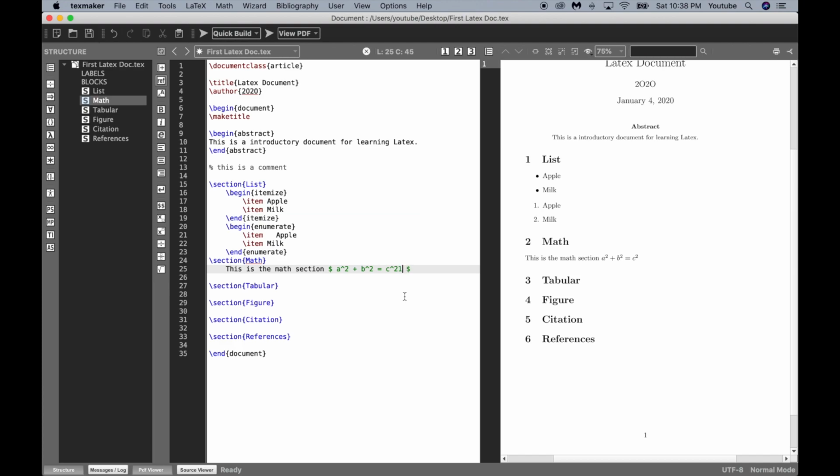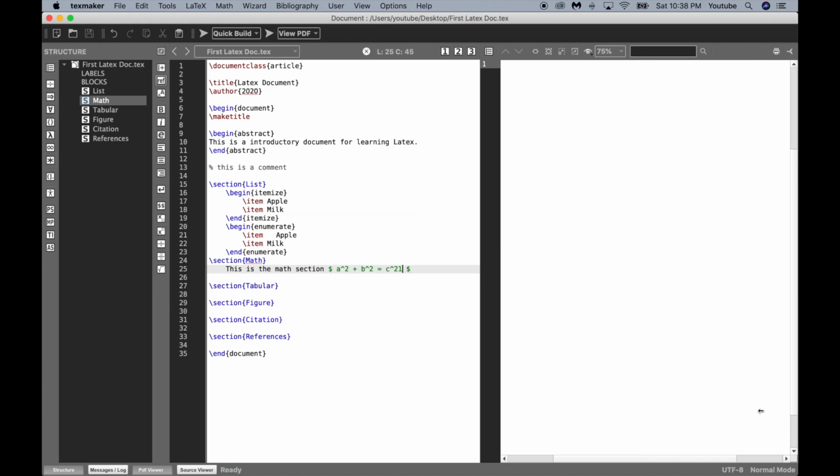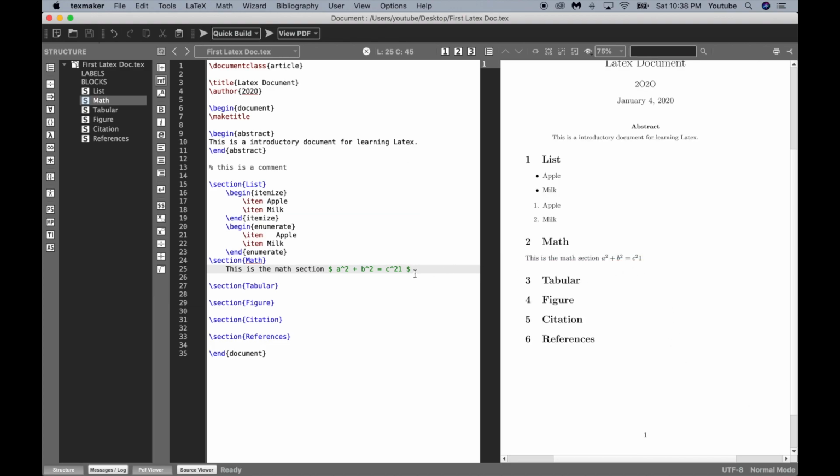Now you'll notice that if I put c to the 21, you will not get c to the 21st power, because it will only read the letter following this special character. So what you can do is use curly brackets to include the entire text 21 to get it inside. Okay, so this is inline.